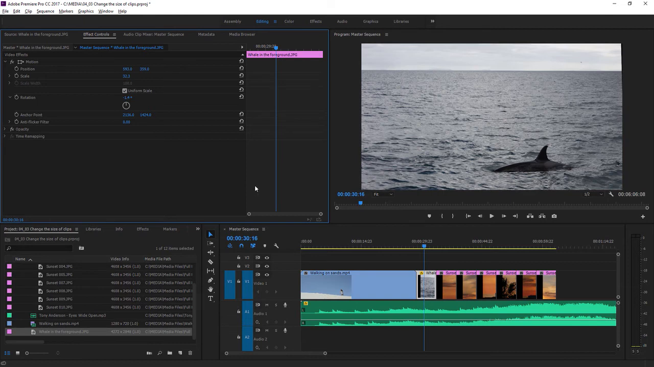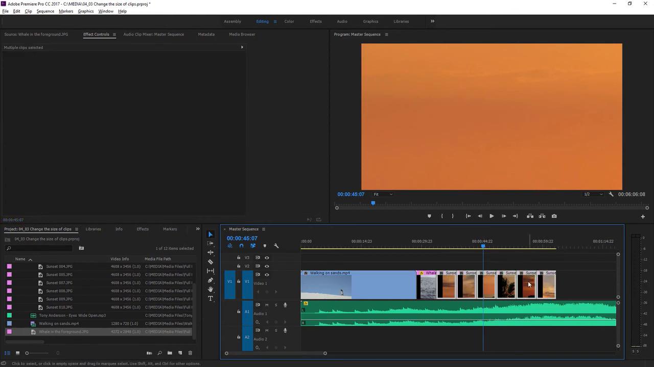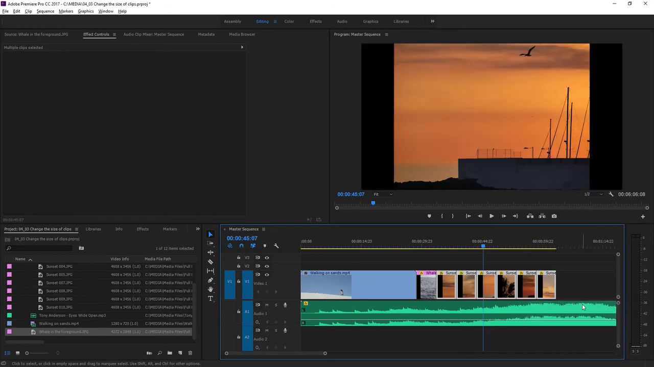We have quite a lot of other images here as well. And they're all much too big for this sequence. But luckily, if I select all of these and right-click, I can use the Set to Frame Size option for all of them in a single step. Of course, now you'll want to make those individual adjustments to get the best possible composition from each image, but this is a quick way to get started. If you work with video clips that are oversized for your sequence, you can use exactly the same technique to resize them.